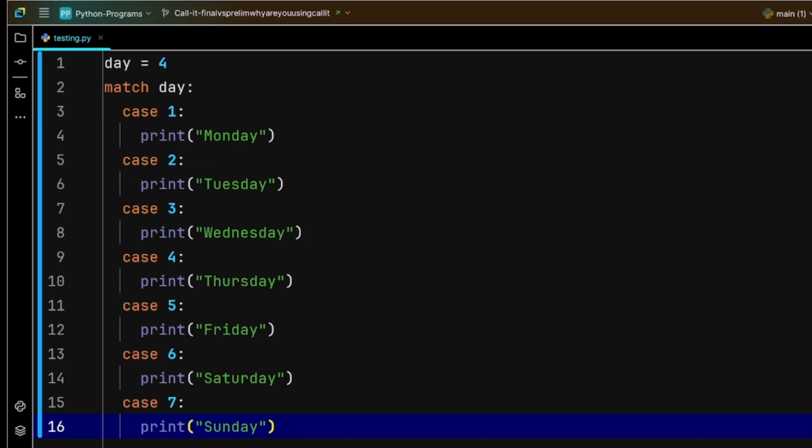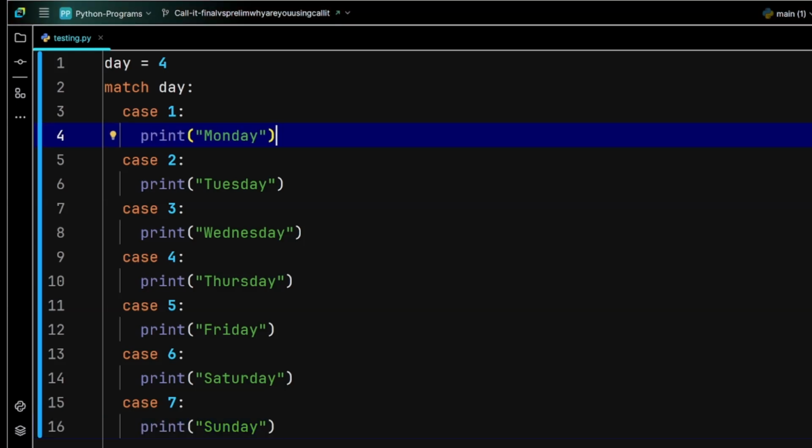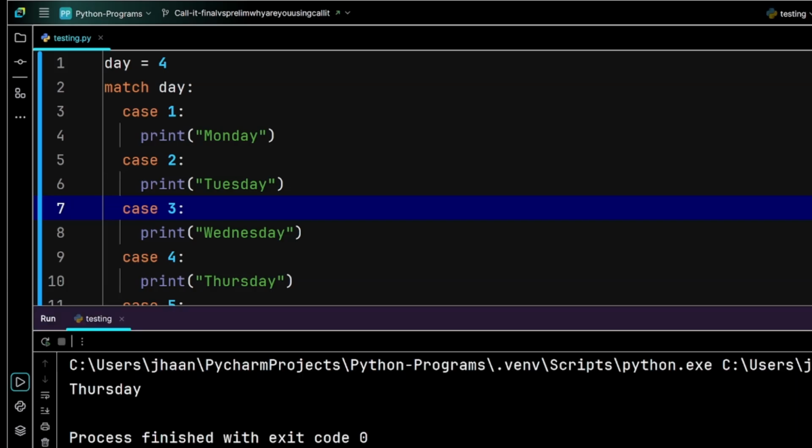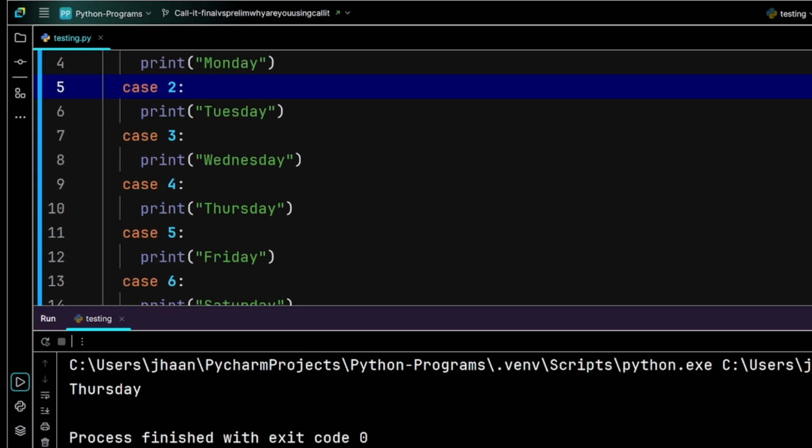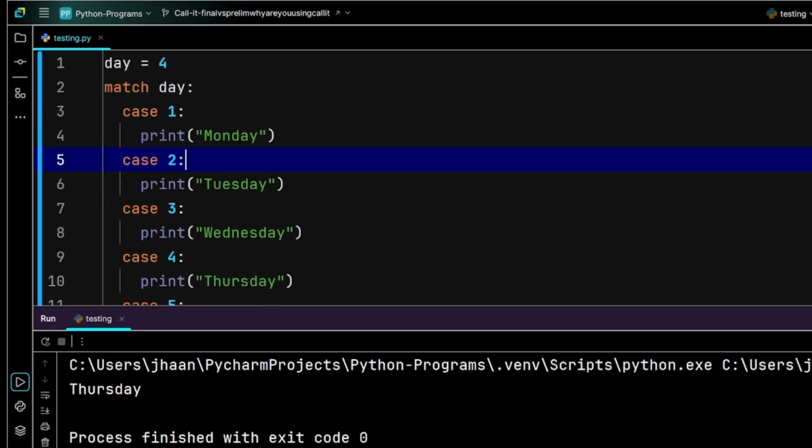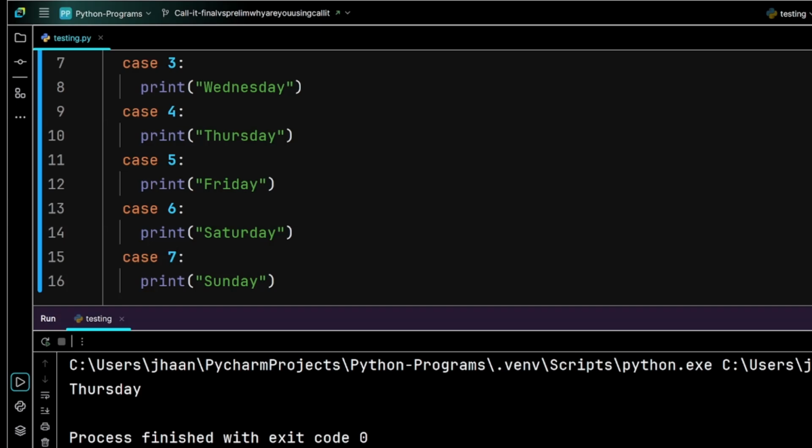So here we have an example which uses the weekday number to print the weekday name. Here we are just going to run this. You can see that this is match and then there's case. If we give day the value 4, then it looks for case 4 and prints Thursday. The same thing you could write as: if day is equal to 4, then print Thursday.